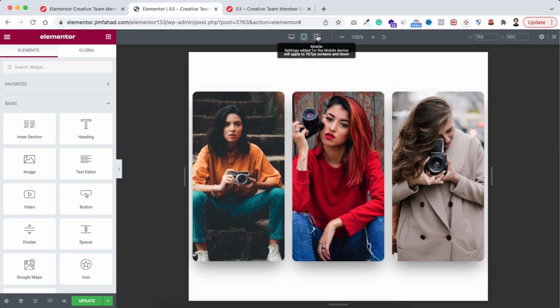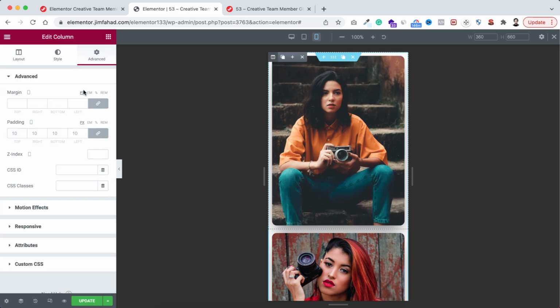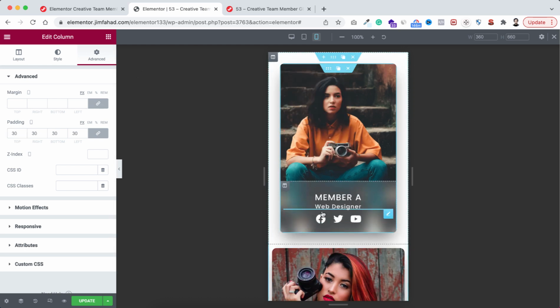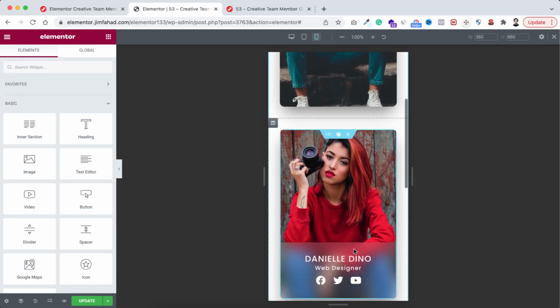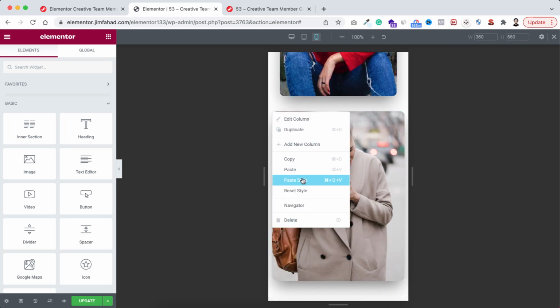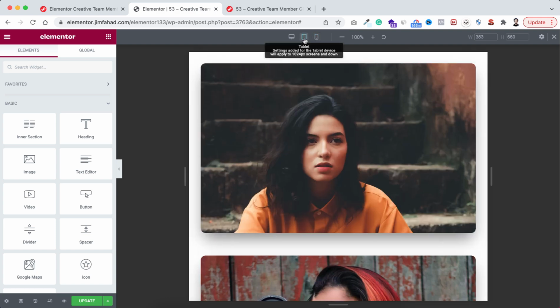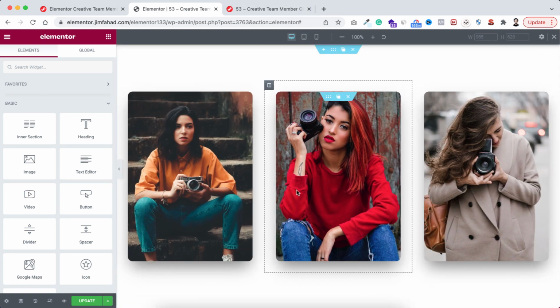Now let's go to the mobile device. On mobile device, we can again increase the column's padding. So let's select the column. Here again, we can make the padding 30 for mobile device. Now right click here, copy it, with the second team member, right click, click on paste style. Now scroll down with the third one, right click on the column, then click on paste style. So they are looking great on mobile device, and also they are looking great on the tablet device. And on desktop, they are already looking great.